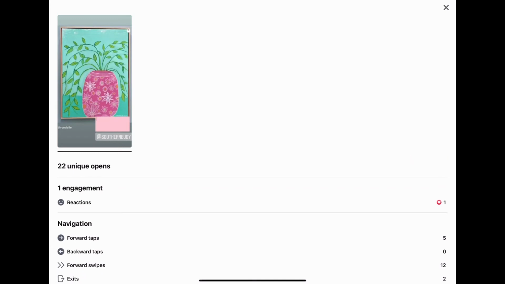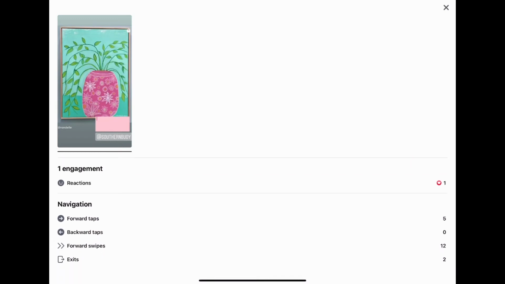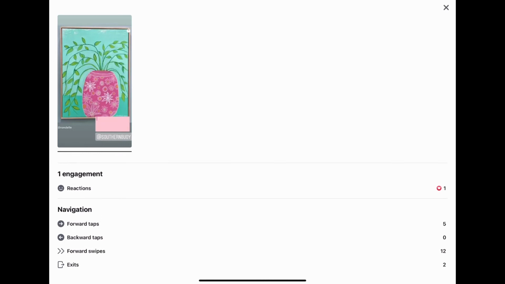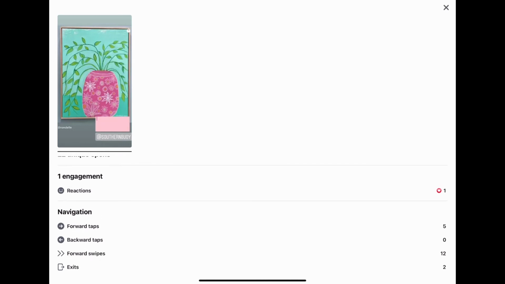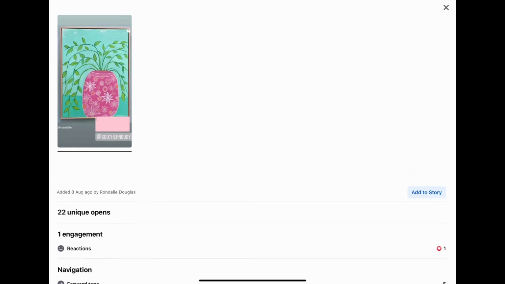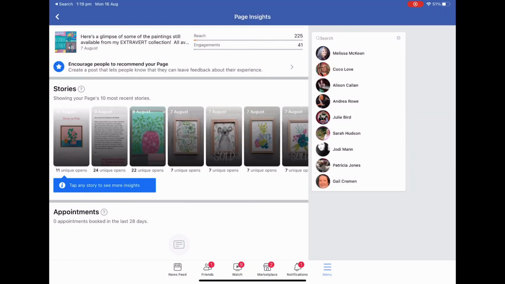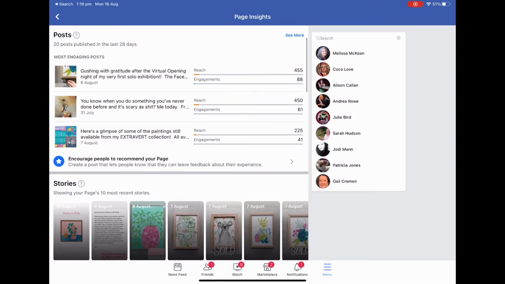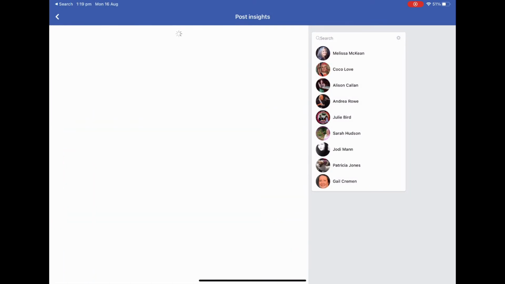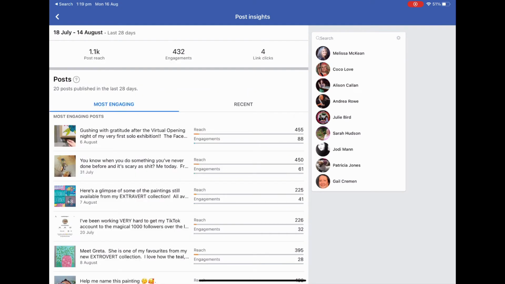We had 22 unique opens, one engagement, which was a love heart reaction. You can see people forward swiped 12 of them, so that means they weren't super interested in sitting there and watching the whole thing. And you can also see the exits out of that story.